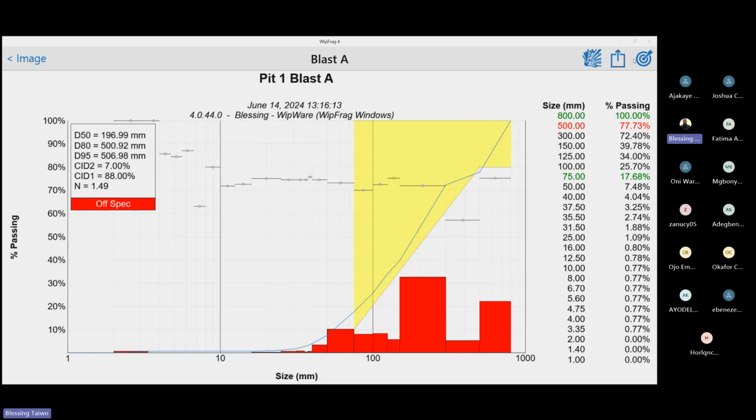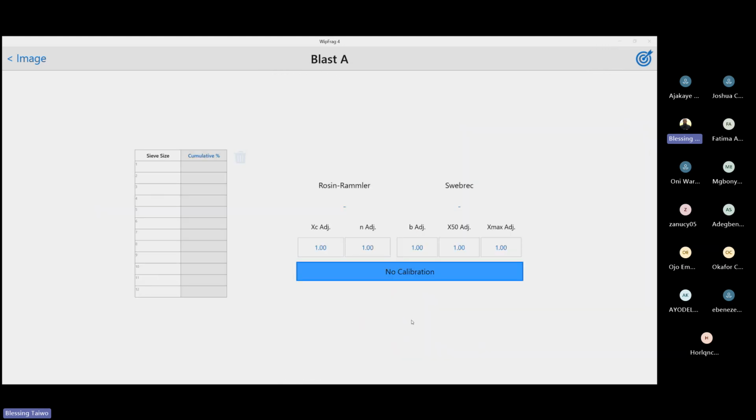Then another thing is calibration. The calibration is applicable when you have more fines material, or when you want to calibrate your image in the lab. If you have your sieve analysis results, based on weight, based on cumulative percentage passing, all you just need to do is to put the sieve result here and the cumulative percentage passing, and the software will give you the best model for calibration, and that can be calibrated.